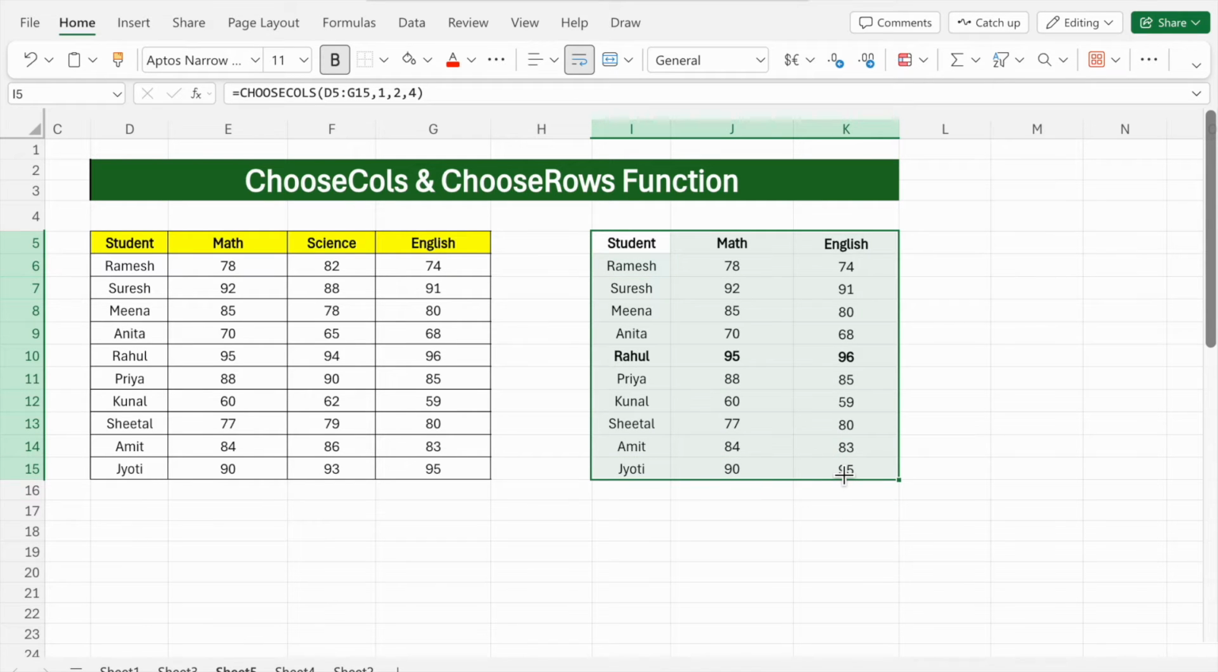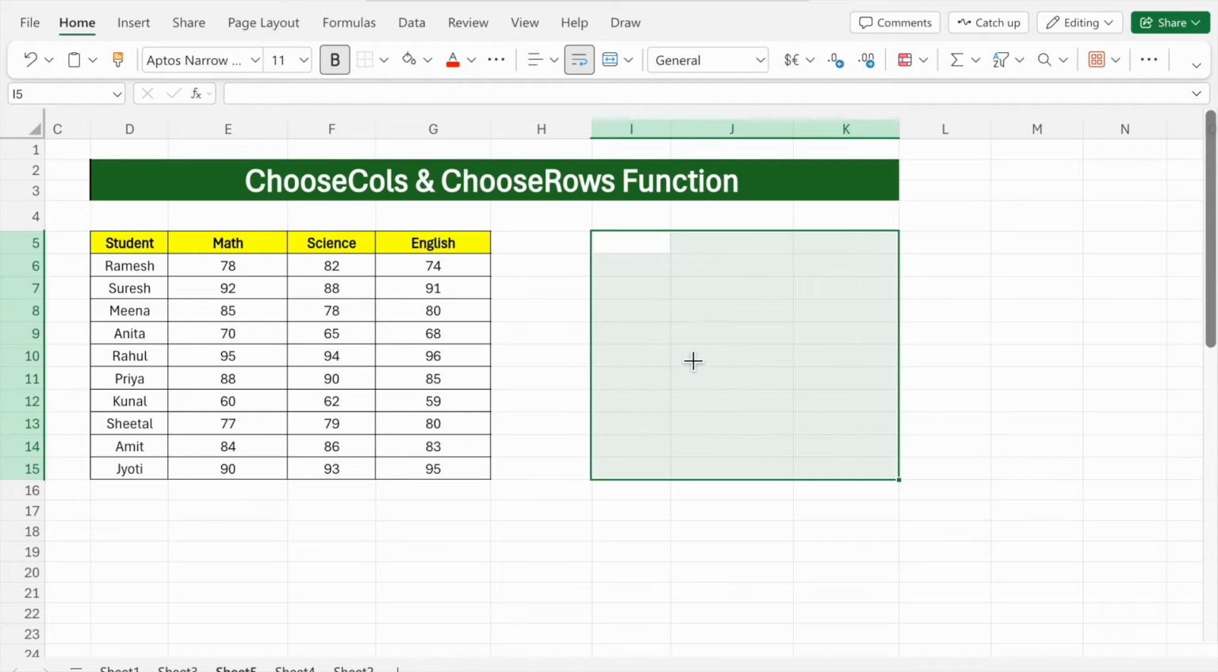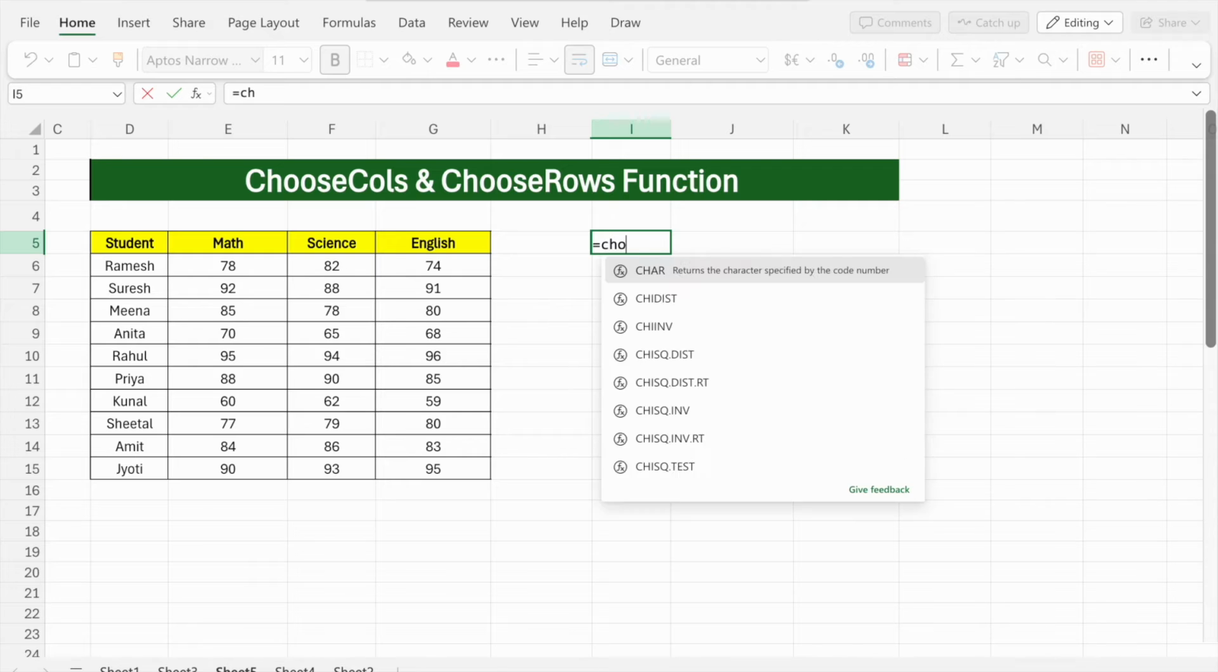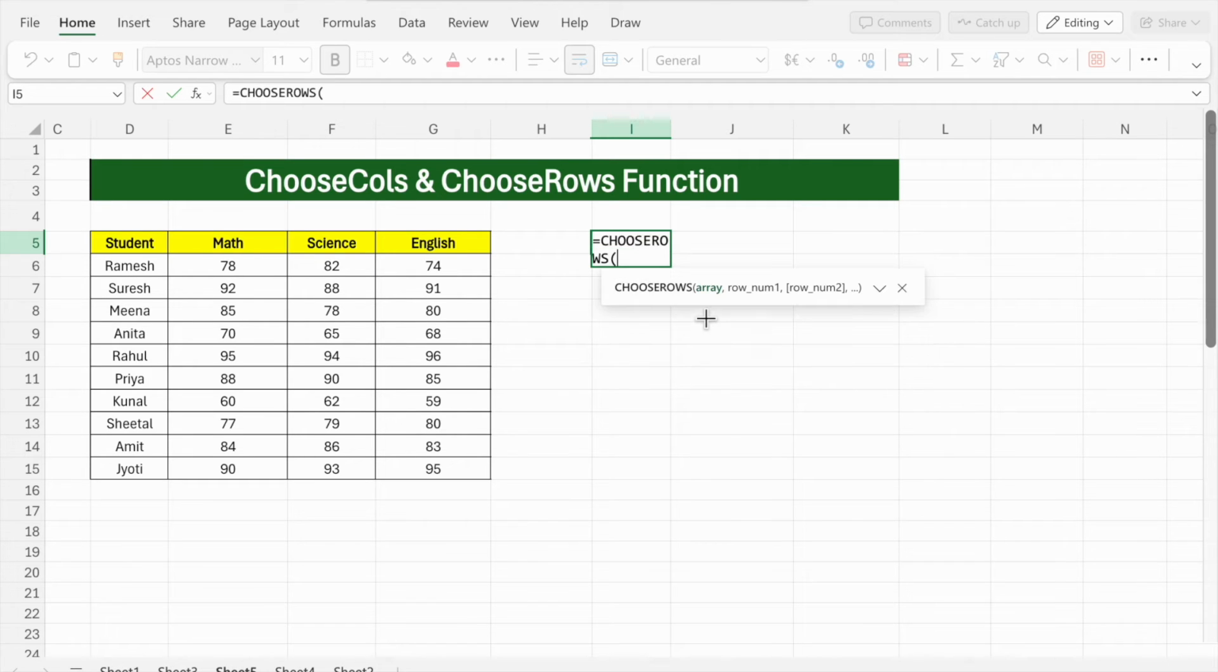Now I will show you how to use the CHOOSEROWS function. The CHOOSEROWS function is used to extract rows from any table. So I want to extract this Ramesh row and Rahul row, only Ramesh and Rahul with their maths, science and English marks. So how to do it? You have to just type CHOOSEROWS. Then you have to select all the table, comma.